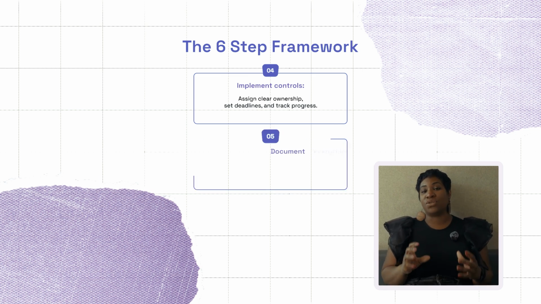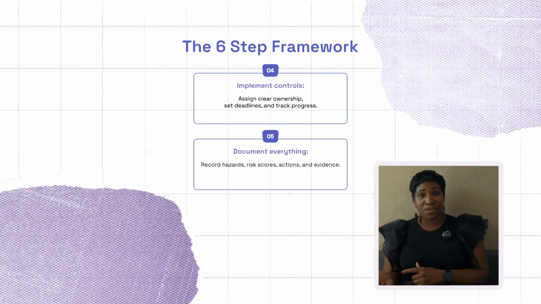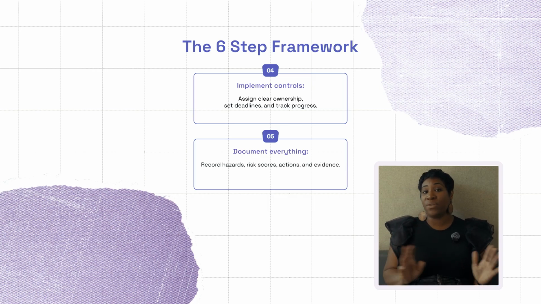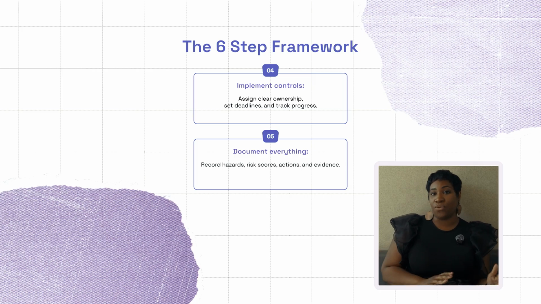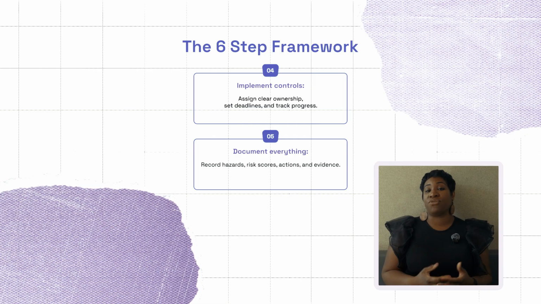Step 5, document everything. I cannot stress this enough. If it isn't documented, it didn't happen. Not in the eyes of a regulator, not in the eyes of an auditor. Every hazard identified, every risk scored, every action taken, it all needs to be recorded. Time-stamped, attributable. Stored somewhere it can be retrieved quickly when it's needed. You're not only expected to do what's reasonable, you're expected to show how you did it.